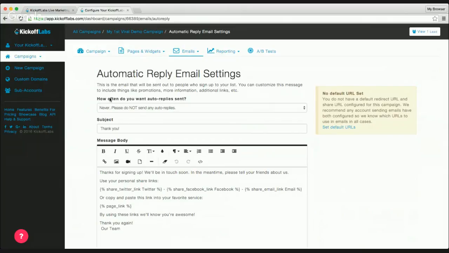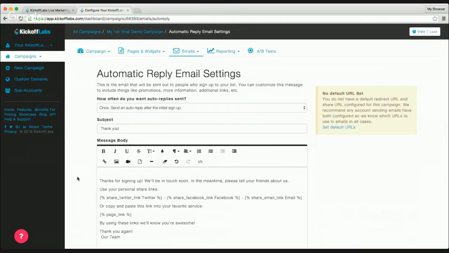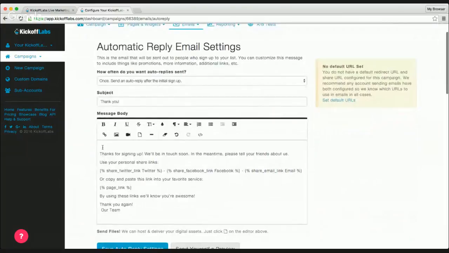So from the emails drop down, I would click the automatic email reply. And just so you're aware, campaigns come with their own set of automatic email replies, as well as other viral incentive emails. The automatic reply goes out immediately after someone signs up. And I can actually include custom images. I can include digital downloads and a lot more cool stuff.